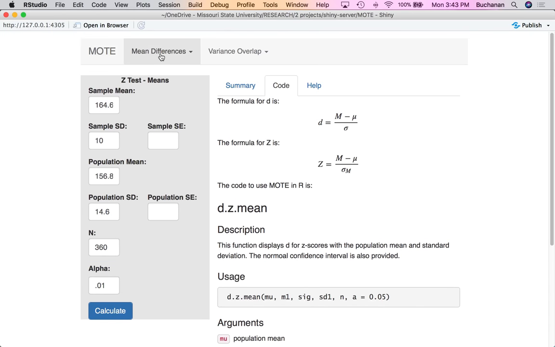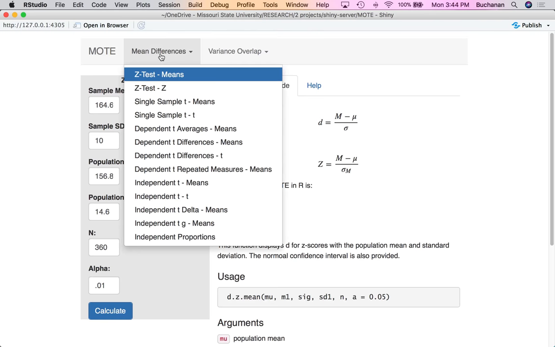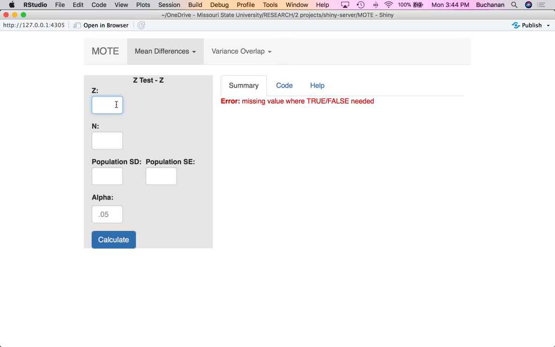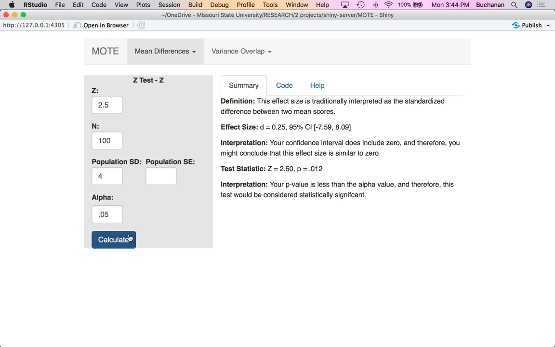Another thing we can do that's related to Z is that we can come over here and click on mean differences and go to Z tests from Z. So let's say you're looking at somebody's research project that's been published, and you don't have the means and you just want to calculate this directly from Z. On this page, you'll see you have much fewer options because these are the only things you need. So let's say they report having a 2.5 Z test with 100 participants and a population standard deviation of 4 points. We're going to keep alpha as 0.05 and hit calculate.